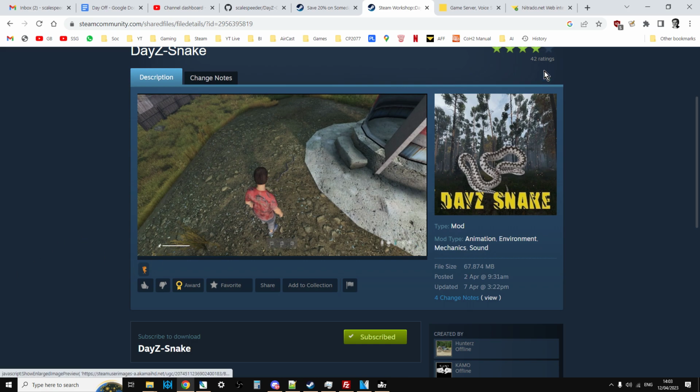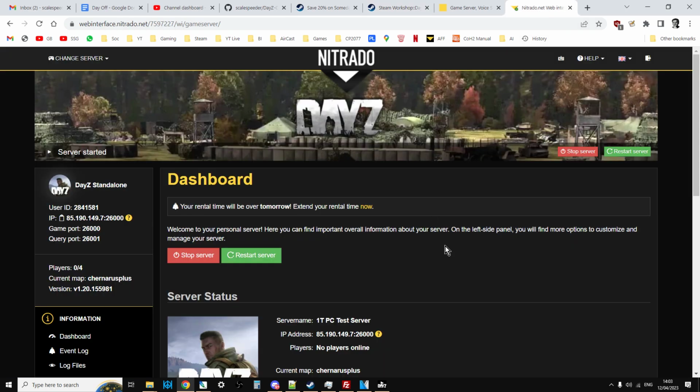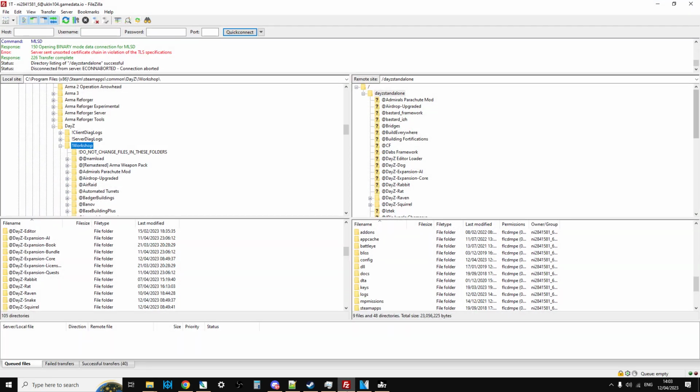So on a remote community server, and we're going to be using a Nitrado server as an example for this one. And we're going to be using FileZilla as the FTP program. So I'm kind of relying on the fact that you're a little bit familiar with using an FTP program. You know, this isn't the first mod you've installed, but maybe you're a bit rusty, and that's why you need to watch this video as a step by step.